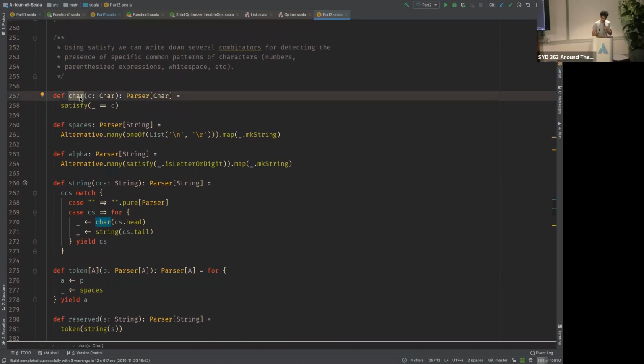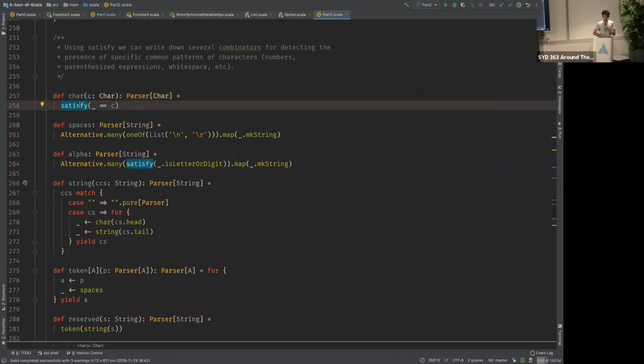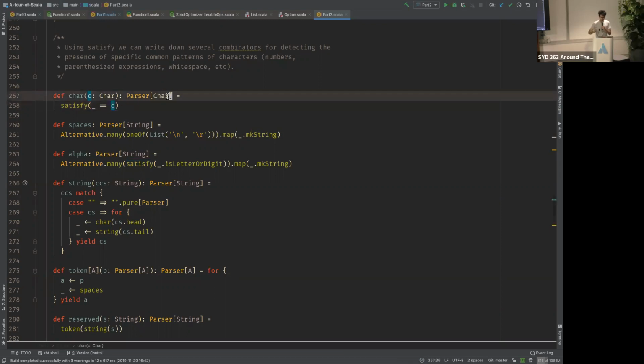Char. This is going to parse some single character that we specify. So we use a satisfy function and we say, if the thing that we parse is equal to C, it's a parser of a character. Spaces. It's many, and we use this one-of parser. It's a parser of one of these things. We are going to repeatedly apply this one-of parser over and over again until it says, no, I can't parse anymore, I've failed. And then what many will do is come on.